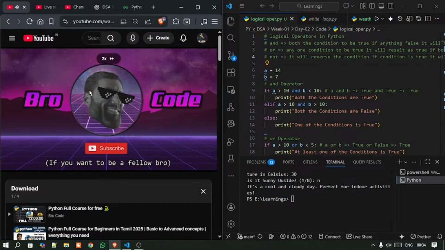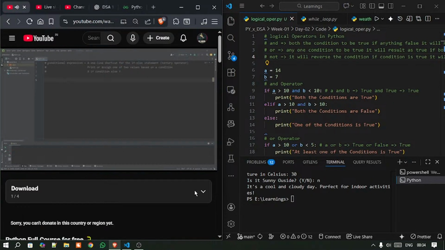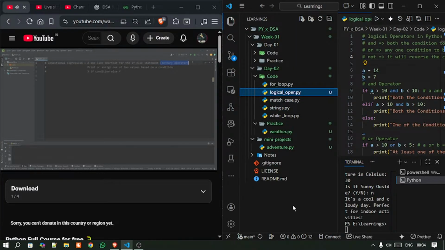In Python. Hey everybody, so today I got to explain conditional expressions in Python. A conditional expression is a one-line shortcut for using an if-else statement. If you're familiar with other programming languages, this is also known as the ternary operator. It behaves similarly.